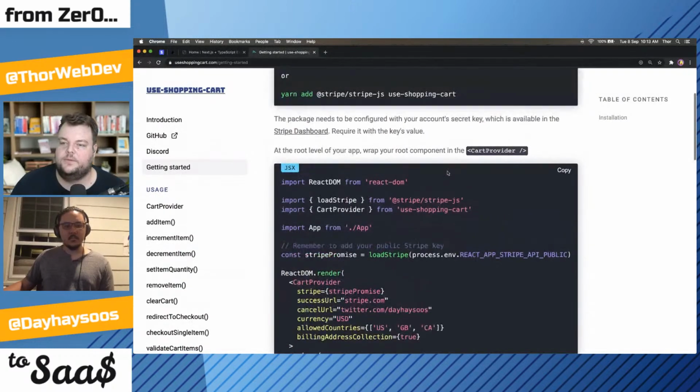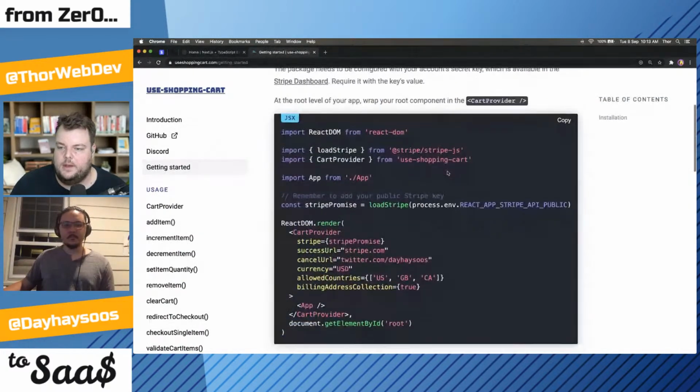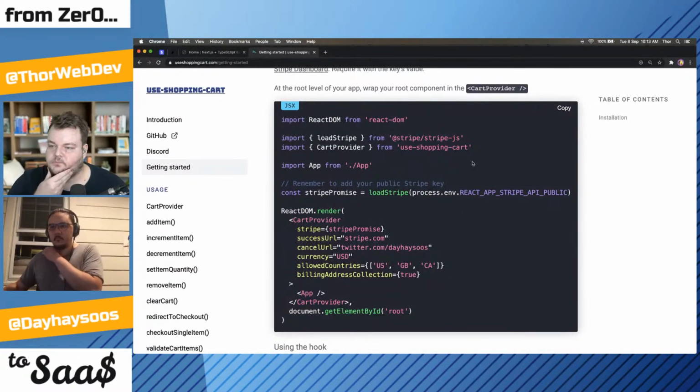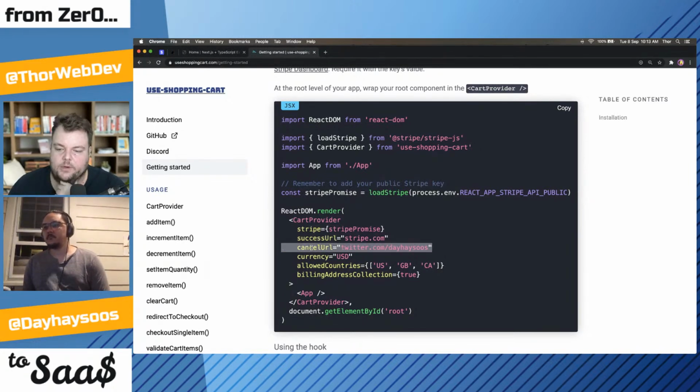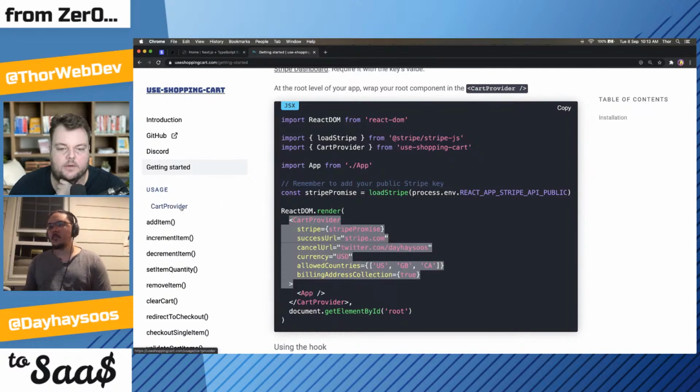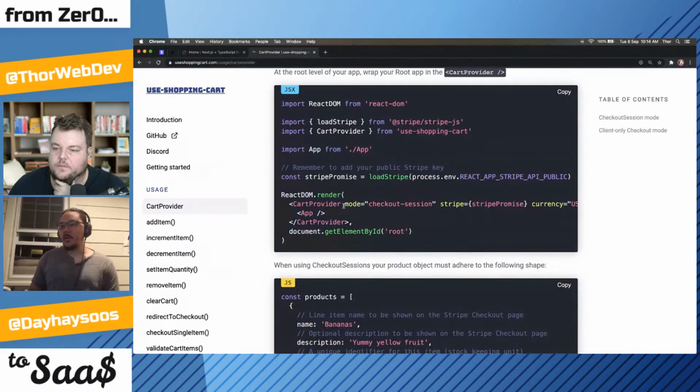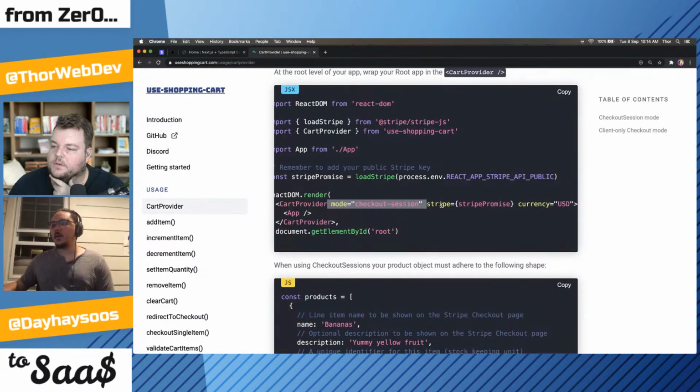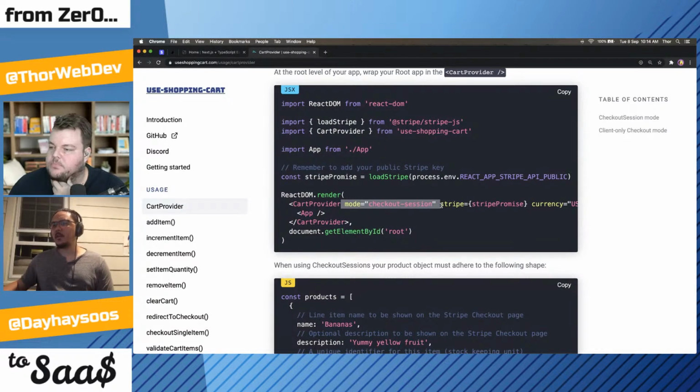So the general idea is we have a cart provider, and here we pass the Stripe promise, which resolves with the Stripe library. Success URL and cancel URL is only needed if we operate in client-side mode. Actually, this example is missing the checkout mode, I think, right? It is actually. Yeah, we gotta update that. Well, actually, the mode is right there.